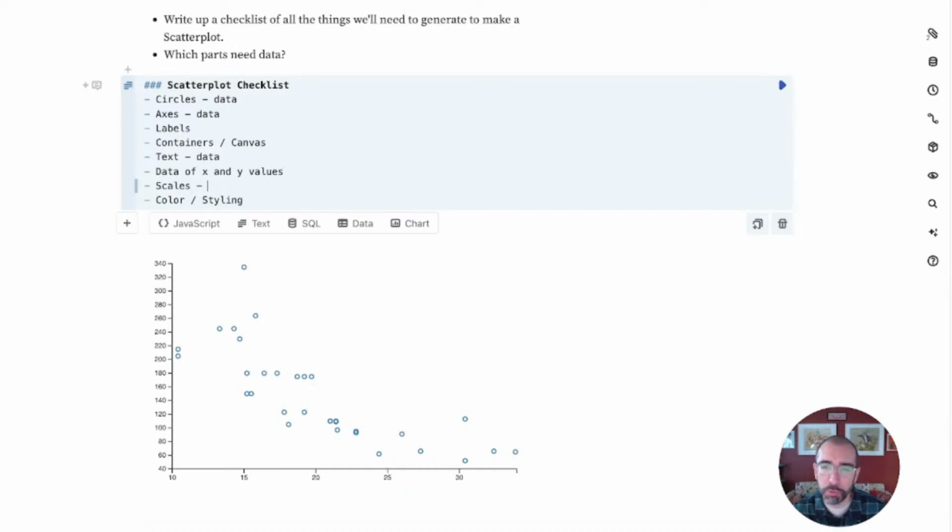For the scales, will we need data? I think this one actually could be questionable, right? We could use data to inform our scales. So we could look at our data set and see the extent of values, right? So to see that our data goes from 10 to looks like about 40 here. We could also just hard code that in if we know our data set, we know what to expect. Sometimes it's actually better to hard code values than it is to use it off data.